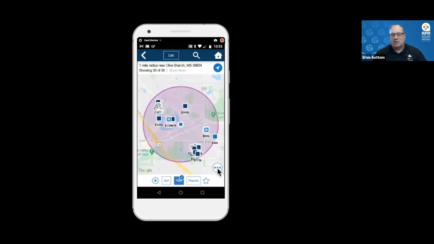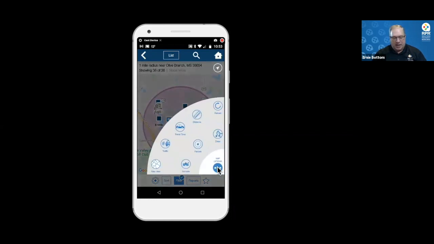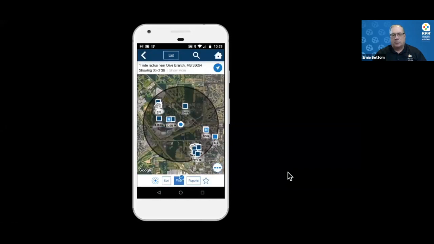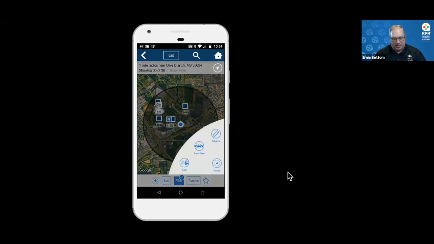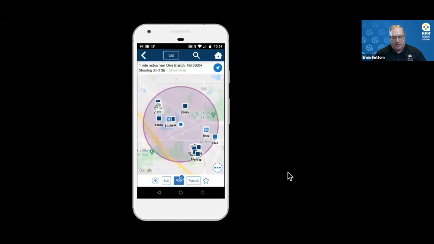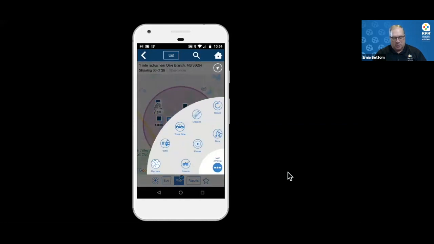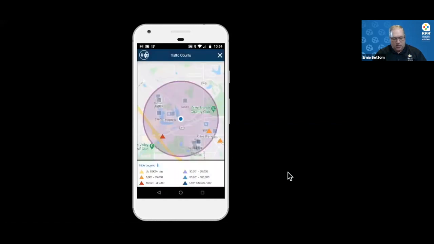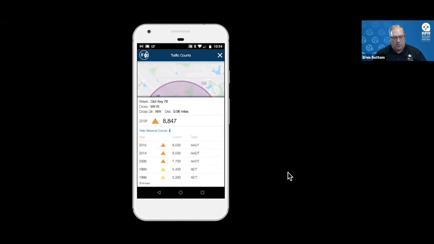Down here, we have these 3 little dots. If you click on that, you have some different options. Over here in the lower left is map view, so we can look at a satellite image rather than the road map. We want to change that. Another thing we can look at is the traffic counts. On this road, I can see Goodman Road, 24,000 cars per day. Over here on Old Highway 78, 8,800 cars per day.